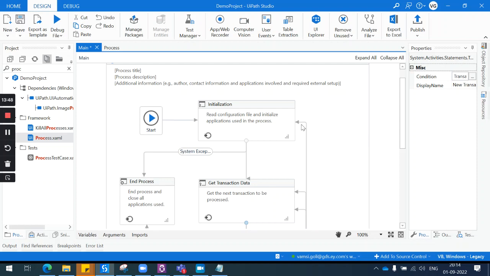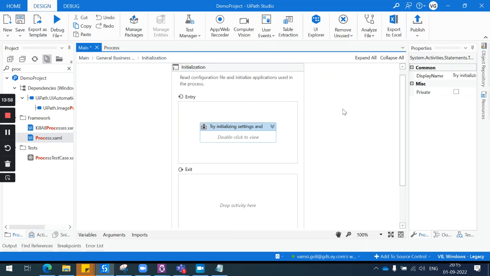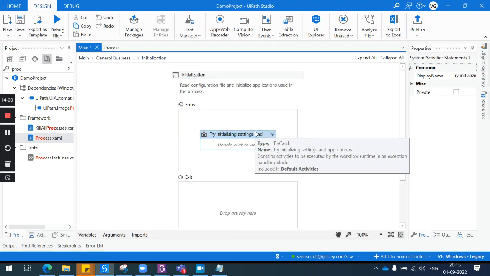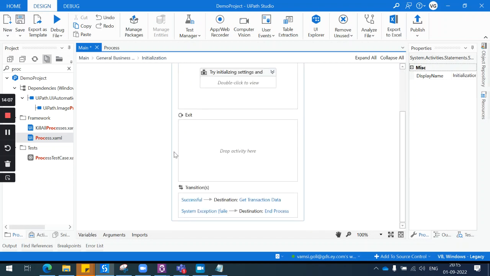Now let me go to the first state called initialization. To go to initialization, I'll double click on the state. When I double click on the state, you have the code here. We have already seen when you drag a state activity, you will have an entry point, an exit point, and then the transition decision, like after this is executed, where it should go. All of these things are transitions, so we will learn about them step by step.